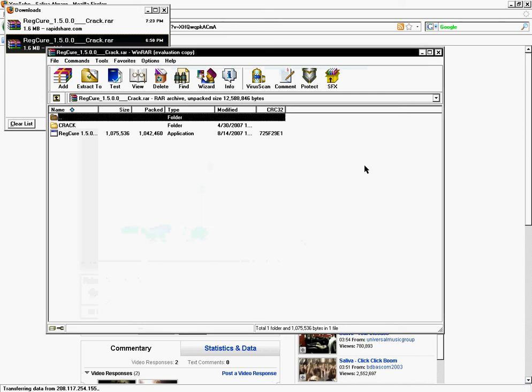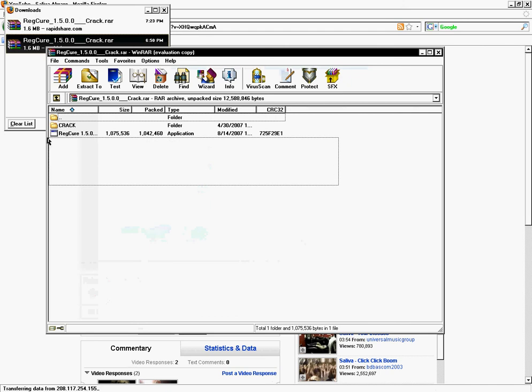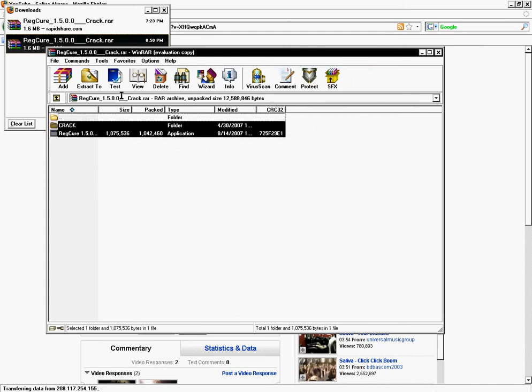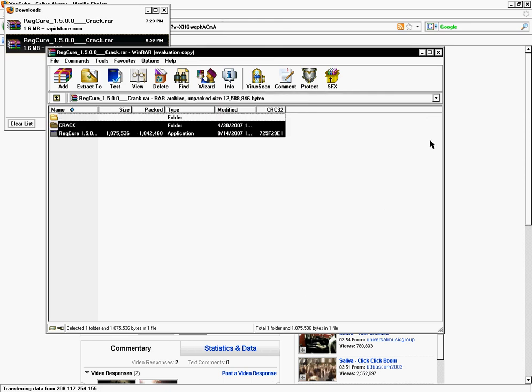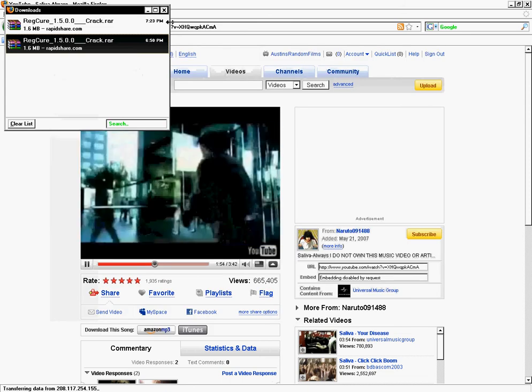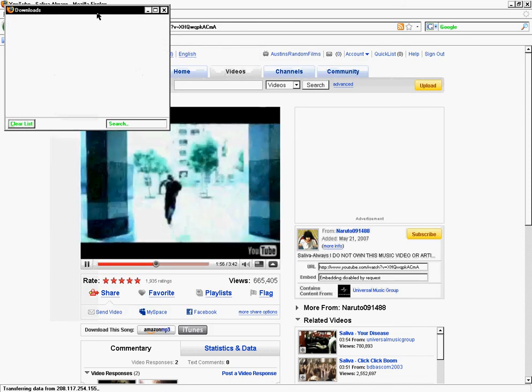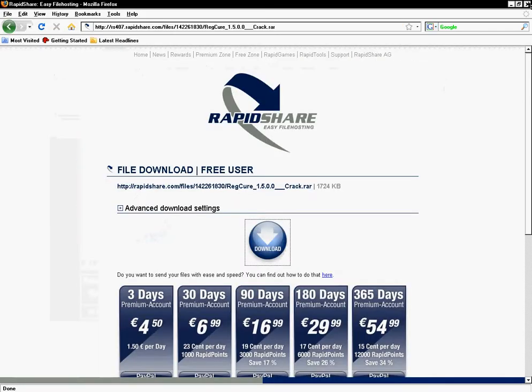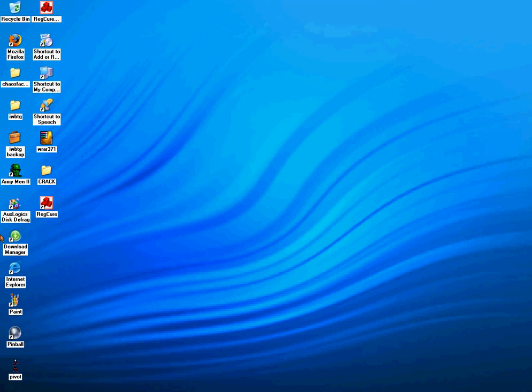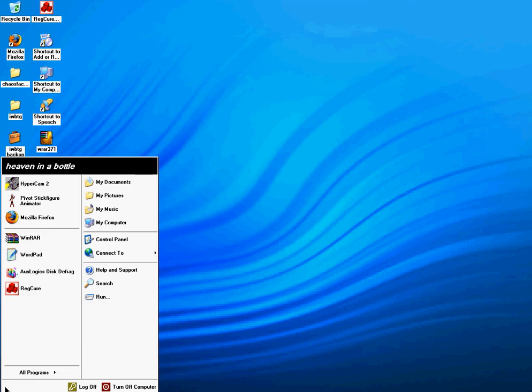Okay, when you finish downloading, it should come up like this. You take these right here, and you hit extract to the desktop. I've already got it there, so I'm going to show you what I did. Okay, I already got that downloaded. It will come up with something like RegCure trial version. That'll bring up the installation process, and you have your crack there.